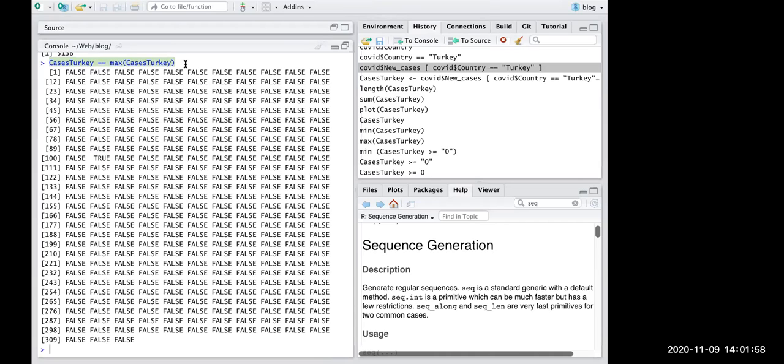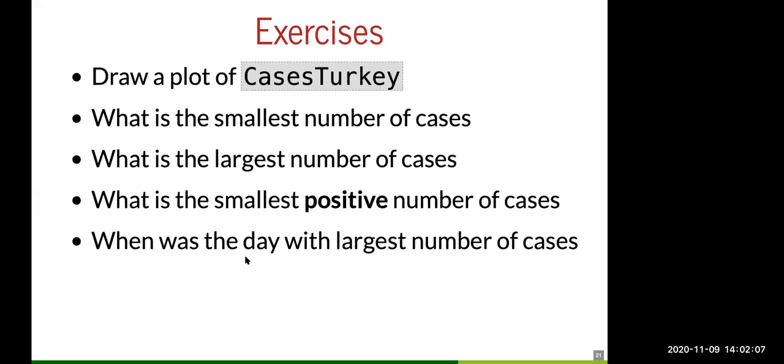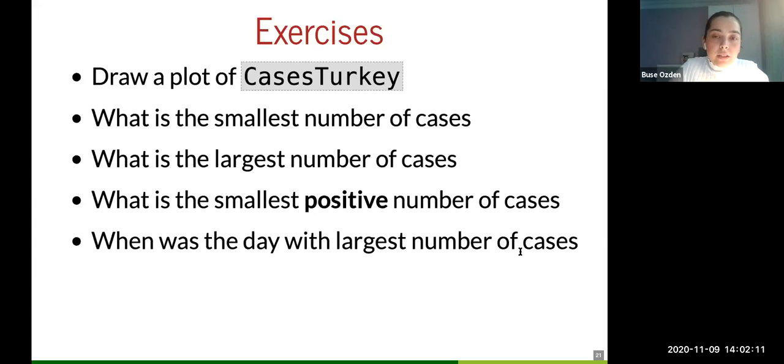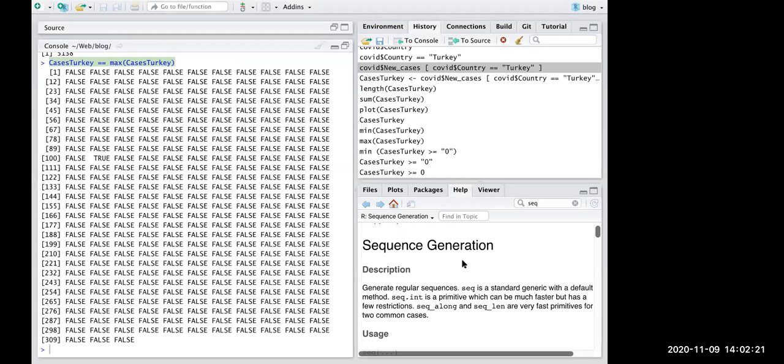First, do you agree that this is an answer, maybe not the complete answer, to the question of when was the day with the largest number of cases? I think we should incorporate the date reported column into this somehow. That is a very good approach. I agree with that. To make it more beautiful, we would like to have a vector with the dates. How can we do that?